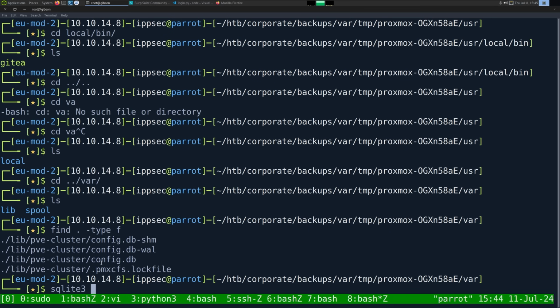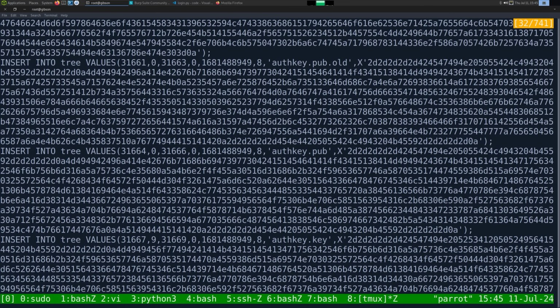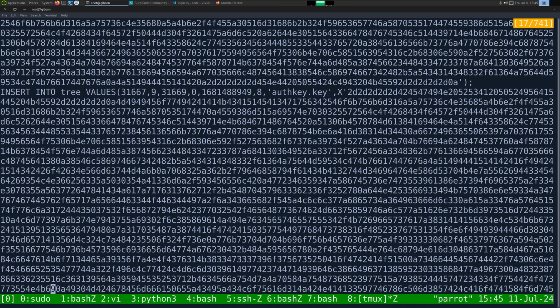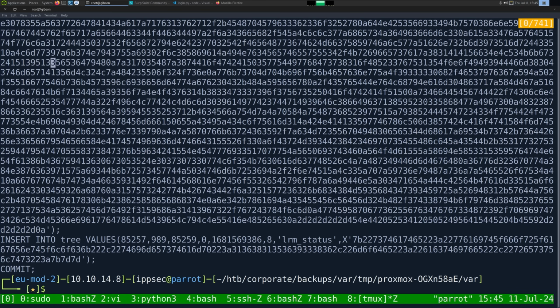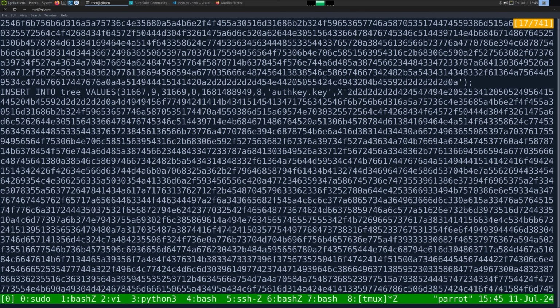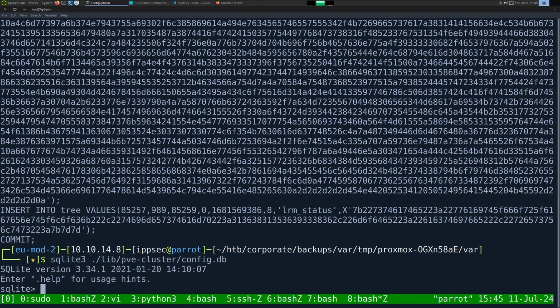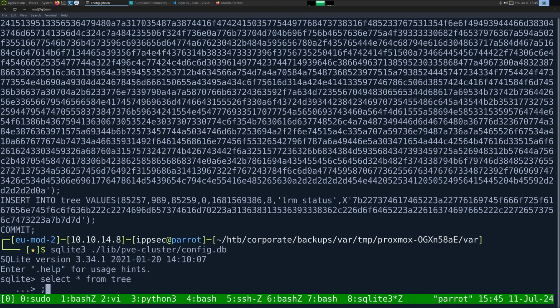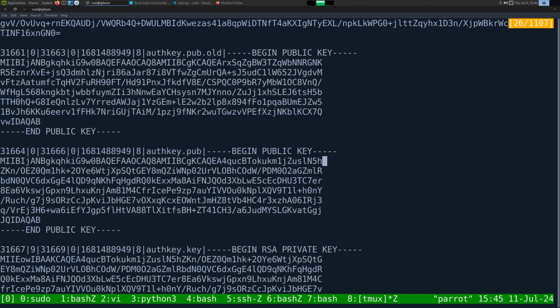We could look at this config.db. And that is a lot of data. We do have authkey.key. So it looks like we have something interesting there. We should extract this. Let's see. Insert into tree. I do select * from tree. Okay. So that's the authkey.pub, and this is authkey.key.